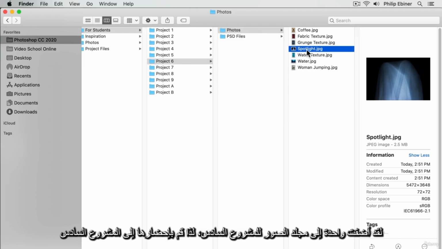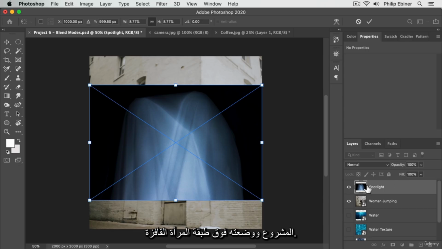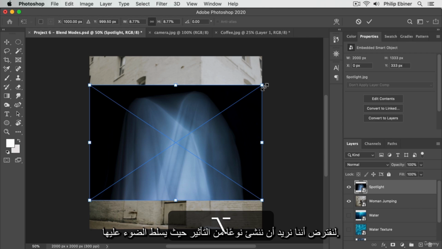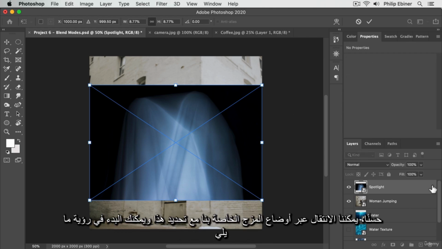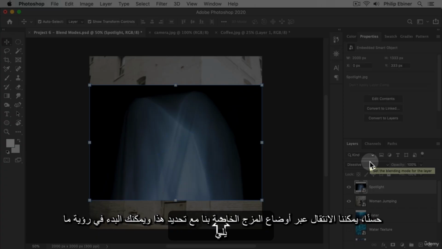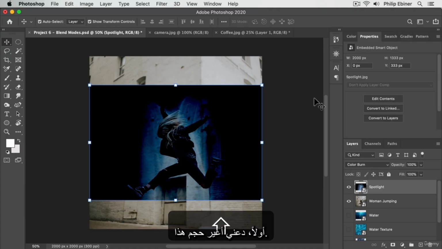So go ahead and bring this into the project 6 project. And I put it on top of the woman jumping layer. So say we want to create an effect where this spotlight is shining on her. Well, we can go through our blend modes with this selected, and you can start to see what might happen. First though, let me change the size of this.